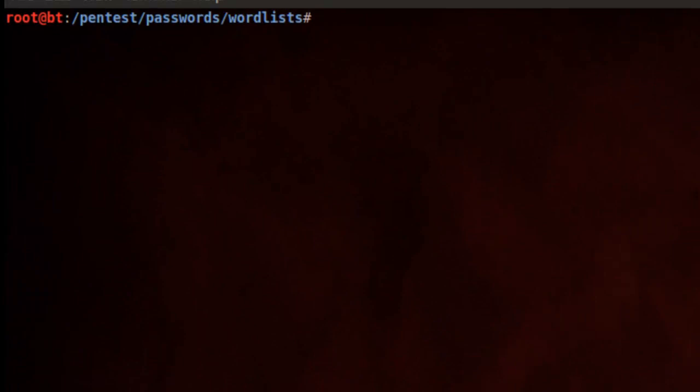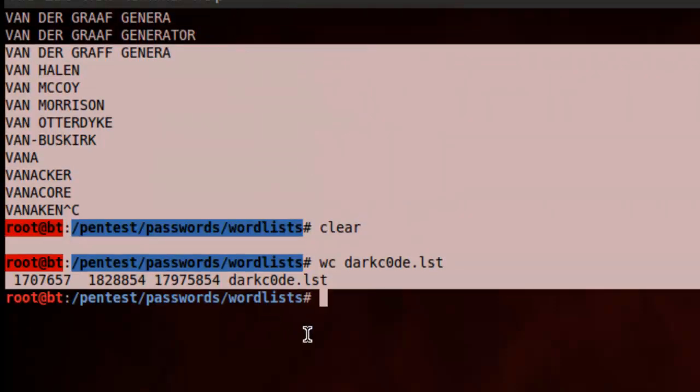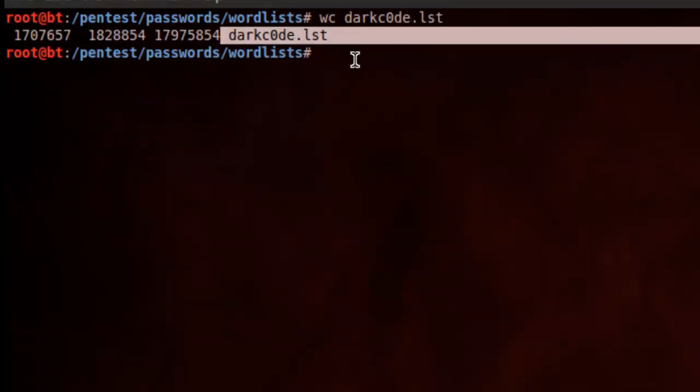Now, I'm interested to see how many words are in that file, so I'm going to type the wc word count command, and I'm going to put the file and press enter. And as you can see, it's printed a bunch of numbers. This first number here is the amount of bytes that file is using. This second number here is the amount of words contained in that file. So it's got 1,828,854 words. And this last number here is the amount of characters contained in the file, and it's just printed that wordlist name here.